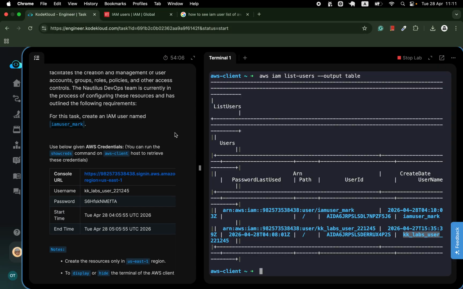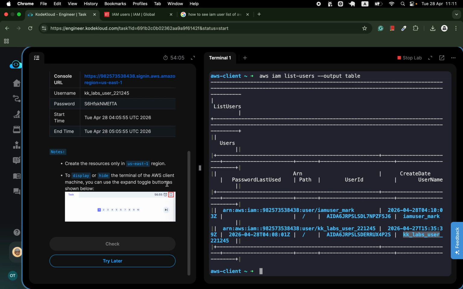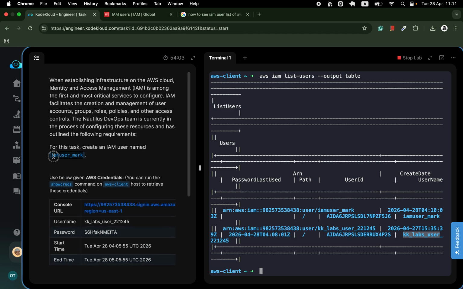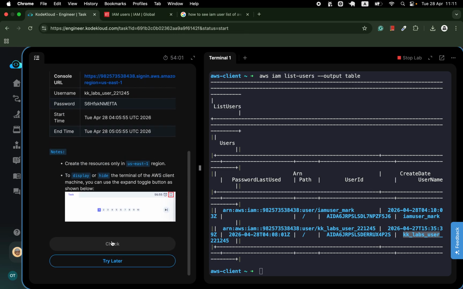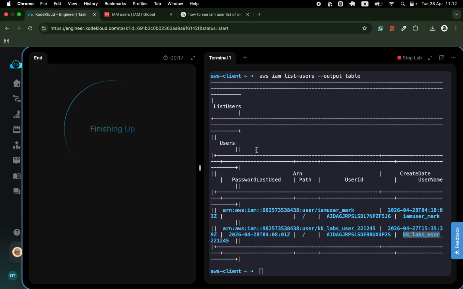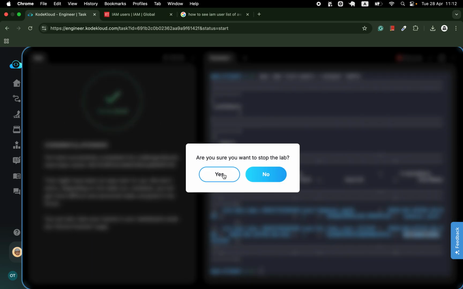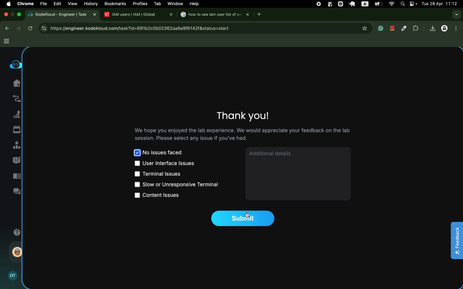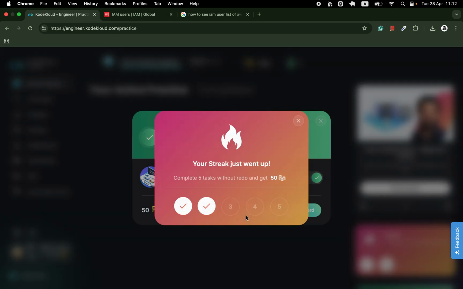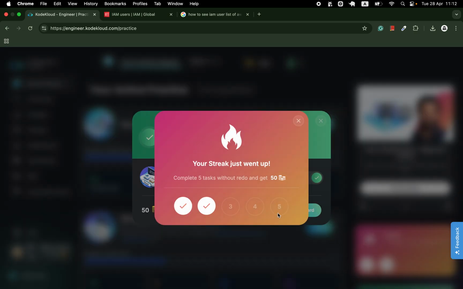All right, so we successfully created the IAM user. The username is this. So let me check it out. Confirm. Yeah, so that's it. So easy. So I will click yes. No issue faced. Submit. All right.